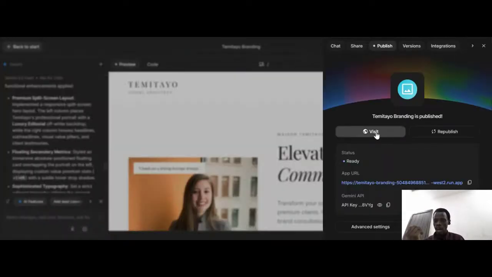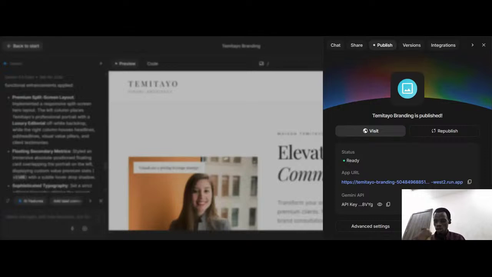Now I can visit my app. I can publish. Now what is the URL? Temitayo, dash branding dash long number dot west dot run dot app. Now professionally, you know that you cannot use this, especially if you want to do business with the website. This is good if you want to share with someone. Of course, they won't be able to edit. When you publish your website and share this link, this is not the actual professional approach, but I'm just showing you in case you want to share with someone.